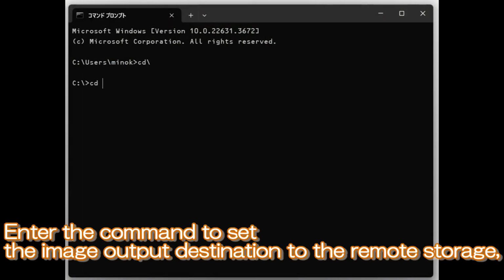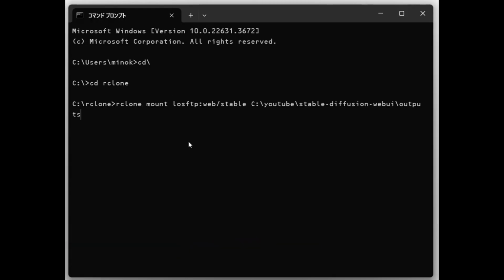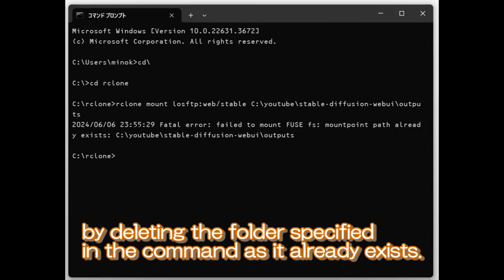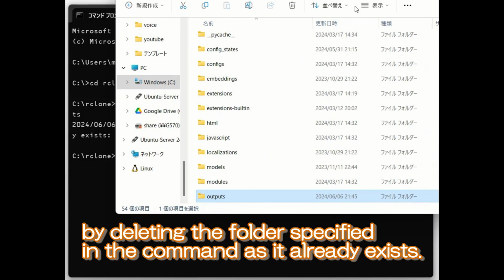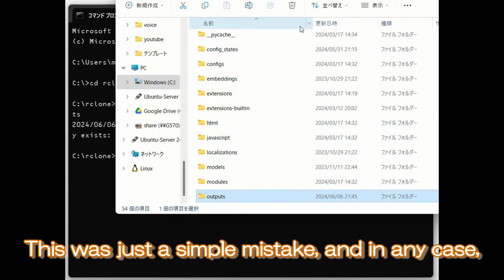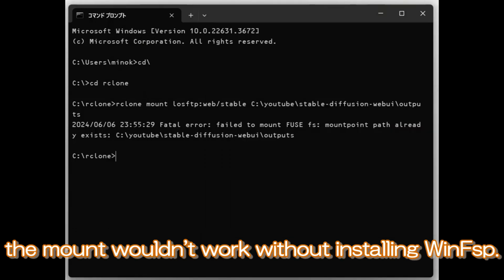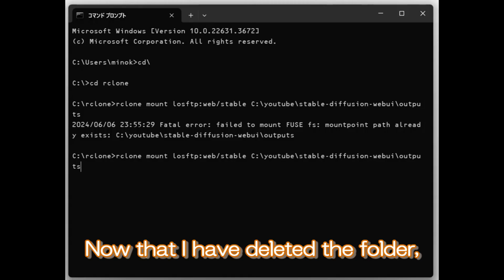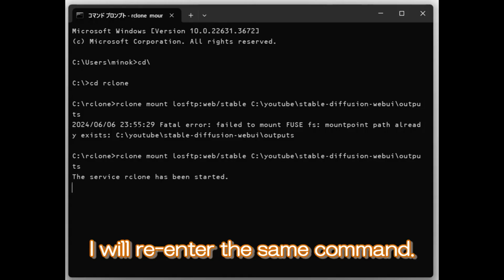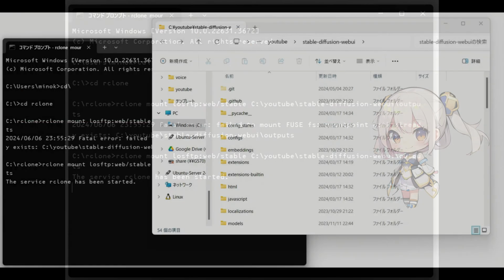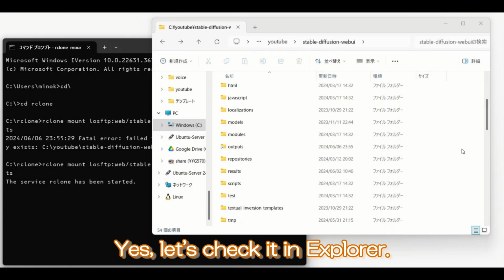Enter the command to set the image output destination to the remote storage, just like before. The same error occurred, but I believe this can be resolved by deleting the folder specified in the command, as it already exists. This was just a simple mistake, and in any case, the mount wouldn't work without installing WinFSP. Now that I have deleted the folder, I will re-enter the same command. Oh, it seems to have worked this time. Yes, let's check in Explorer.